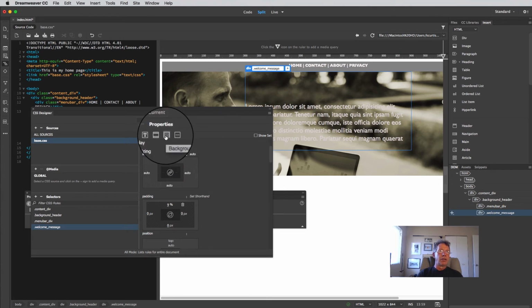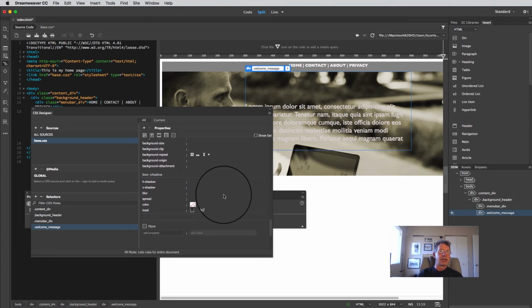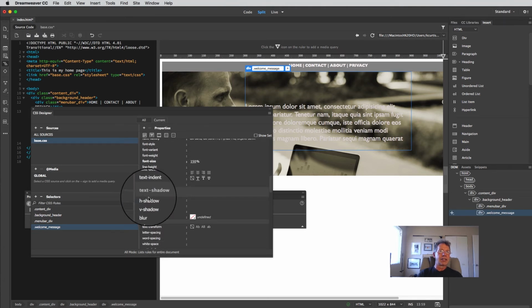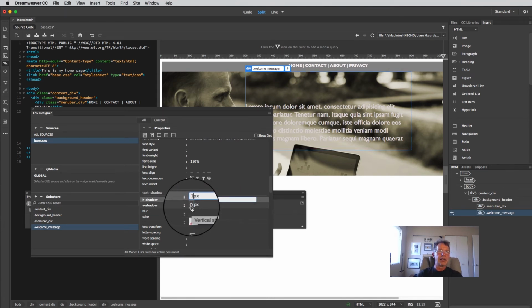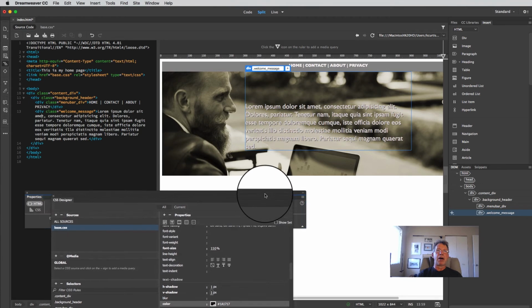I'm going to go to background. I think it's background. No, let me go to text. Okay, see what it says, text shadow? I'm going to do 1 pixel and vertical shadow 1 pixel, and the shadow color is going to be black. I'll hit enter, and you can see that it's popping now.